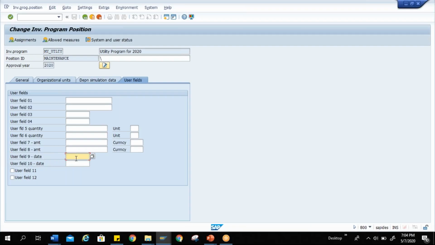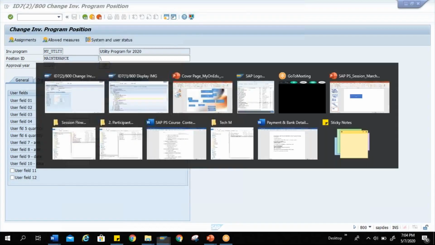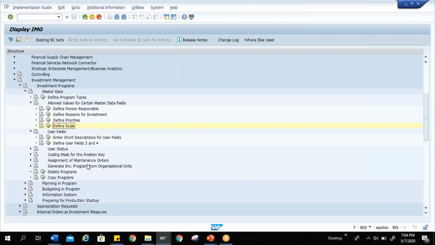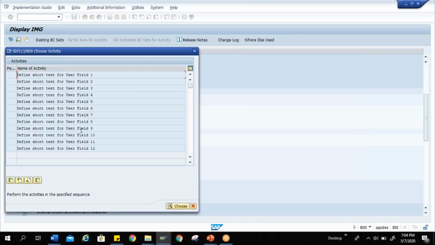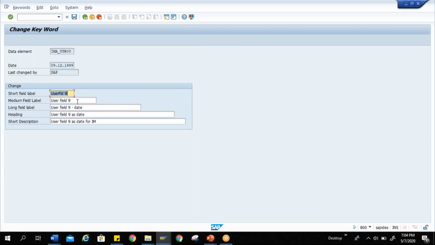Okay, and it will be available to select here. So what we can do, you come here, go to enter short descriptions for user field, you select it here, and let's say I want to change my ninth field. All fields are given in the sequence here, 1 2 3 4 5 6 7 8 9. So I want to change my ninth field, for example. So you come here and you change the short field label.